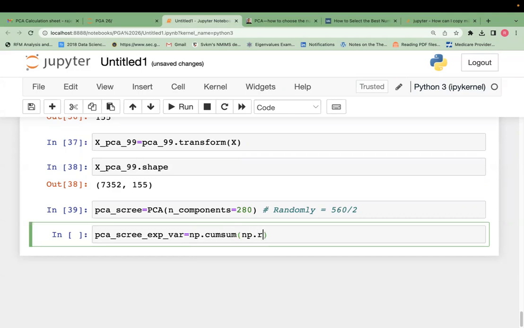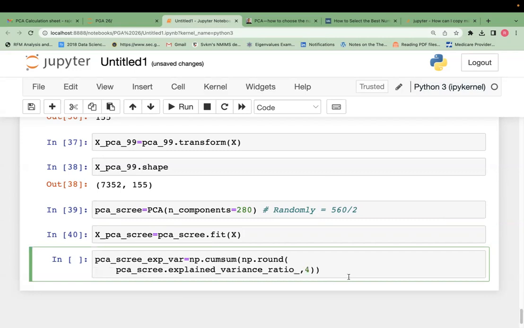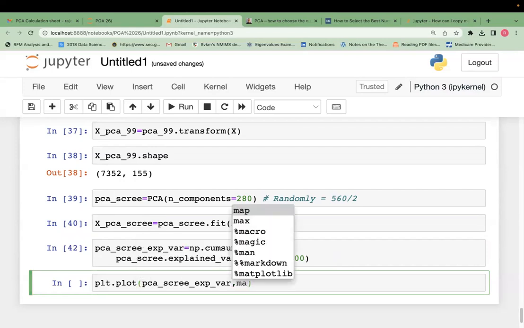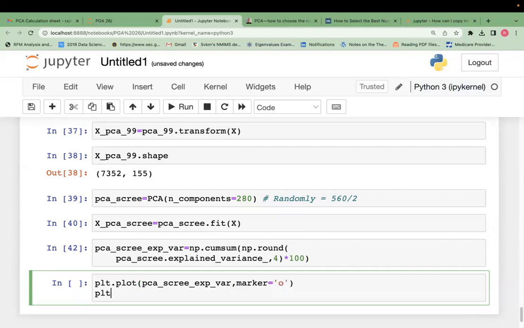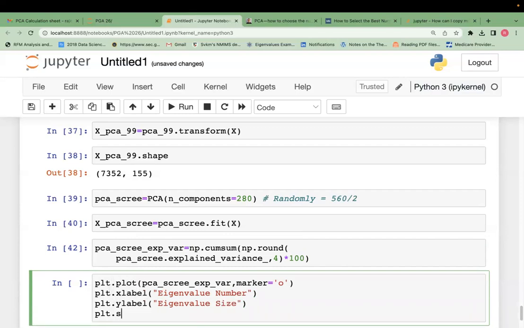np.round(pca_scree.explained_variance_). We have not fit the model, I will do it today. Then plt.plot(pca_scree_explained_var, marker), plt.xlabel, plt.ylabel, plt.show.